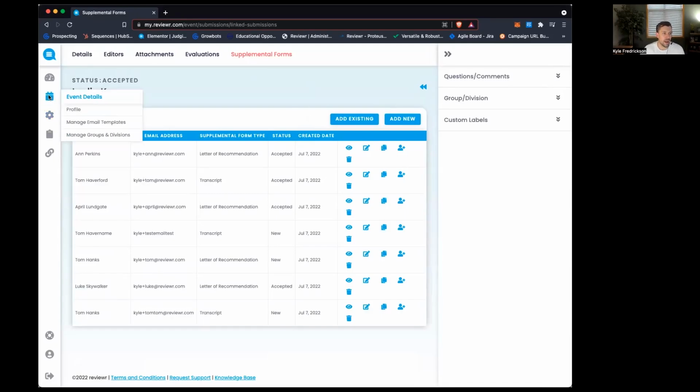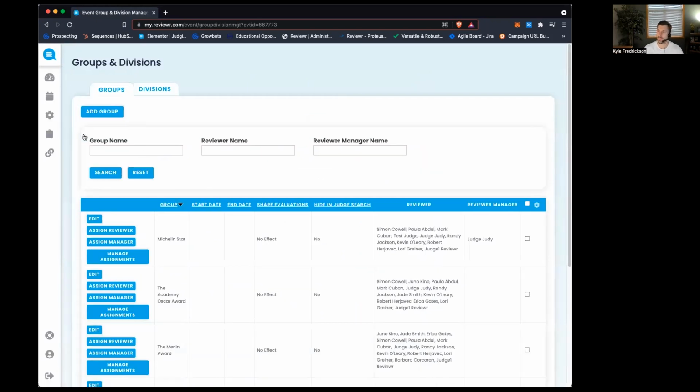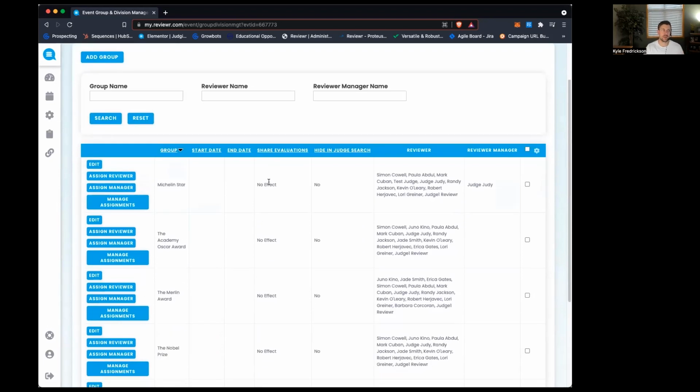Kind of moving on. The next thing that we're going to look at is going to be managing workflows. So I always like to call this groups and divisions. I describe it as a bucketing system, and it's probably one of the more powerful features within Reviewr. So it gets used a lot of different ways. It gets used as a way to manage categories, phases of review, locations, a combination of all of that.